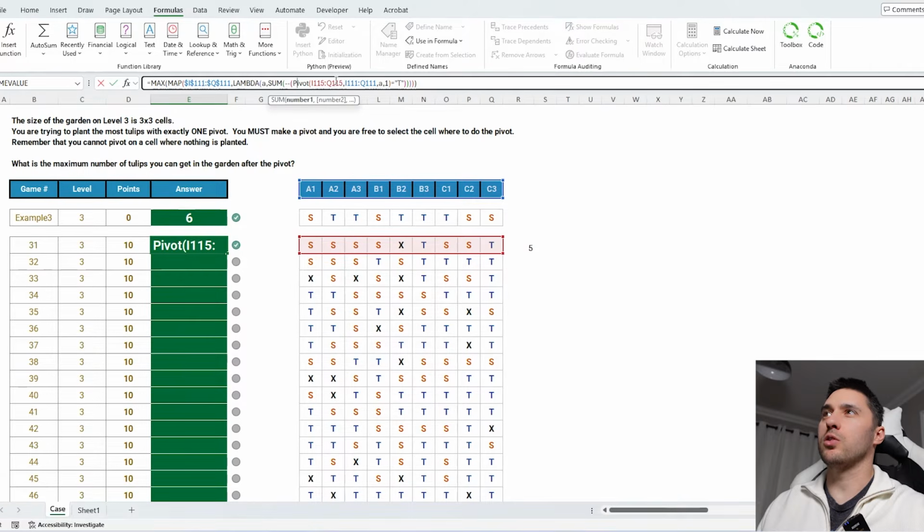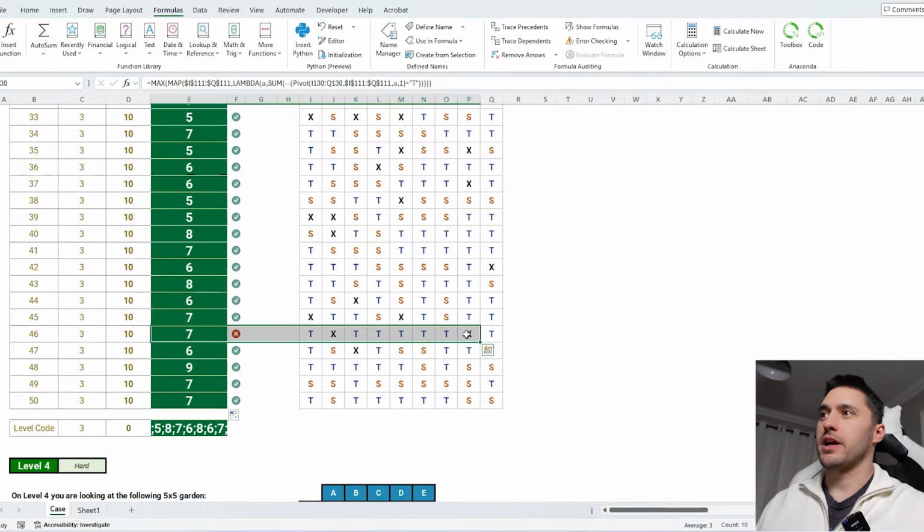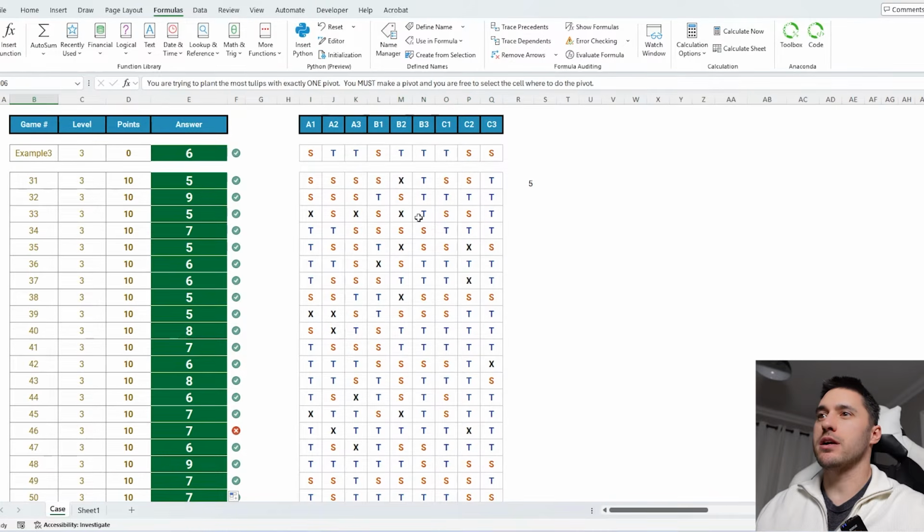I also haven't locked the pivot addresses there, so let's do that. There we go, we will get one error, which is this one, and that's because this garden is already all tulips. So the best option is actually to not do any pivots, and when we try to pivot on an X, nothing will change, so we keep all the tulips, but the question says you must make one pivot.